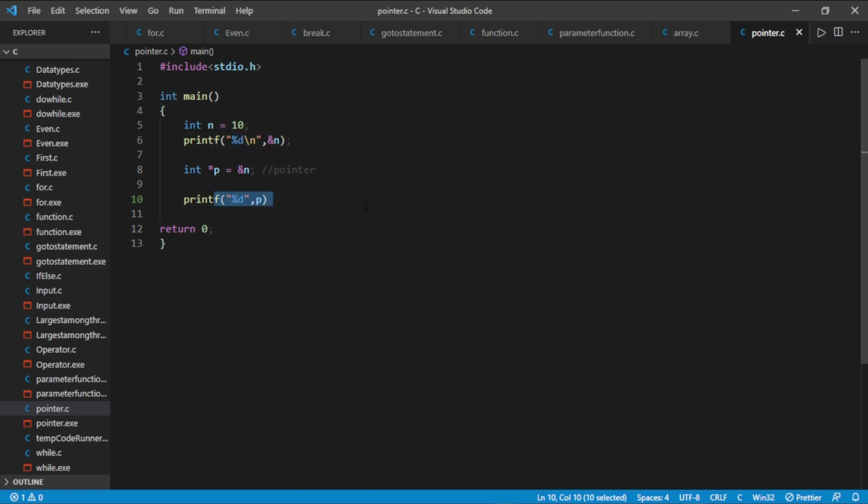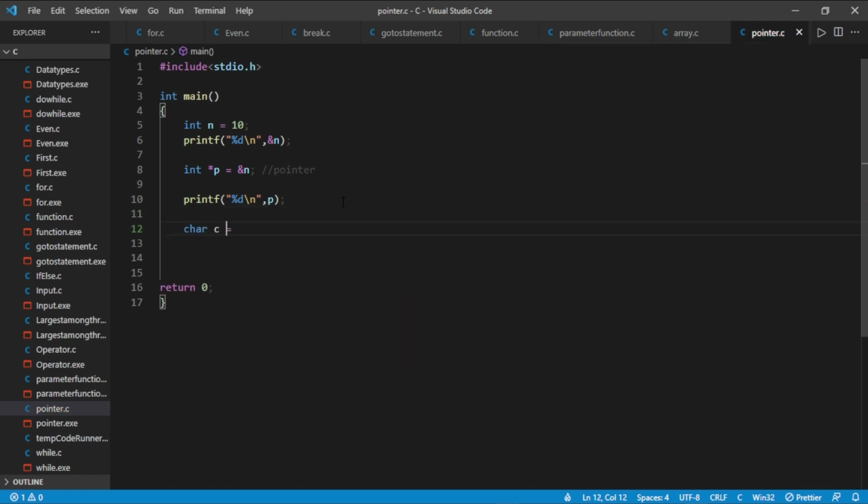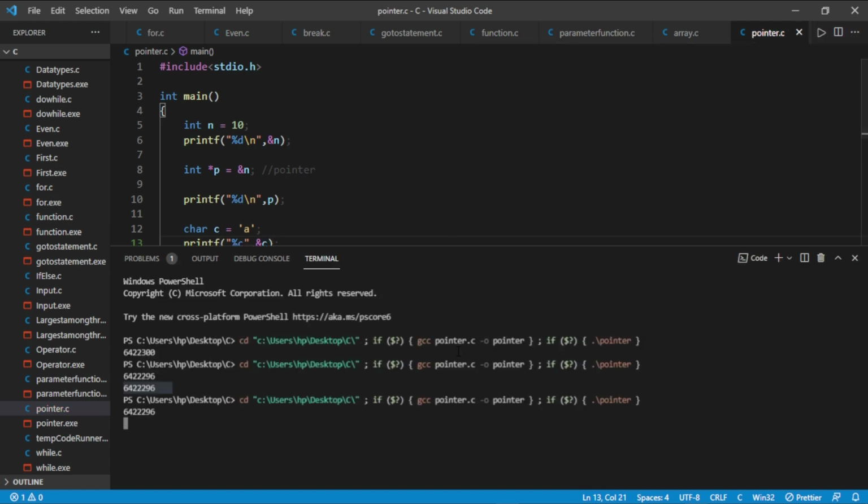Now let us use a character variable here. Let us store the address of a character variable. I will do a similar thing here, like char c = 'a'. So now we have stored the value of this. Now we will print this. printf with %c, comma, and c. And now we will run this program. Let's see what is happening.